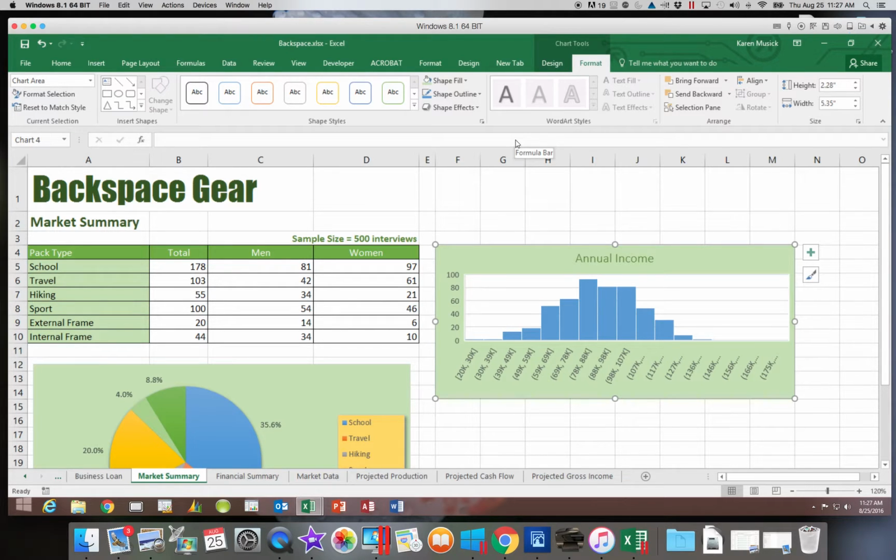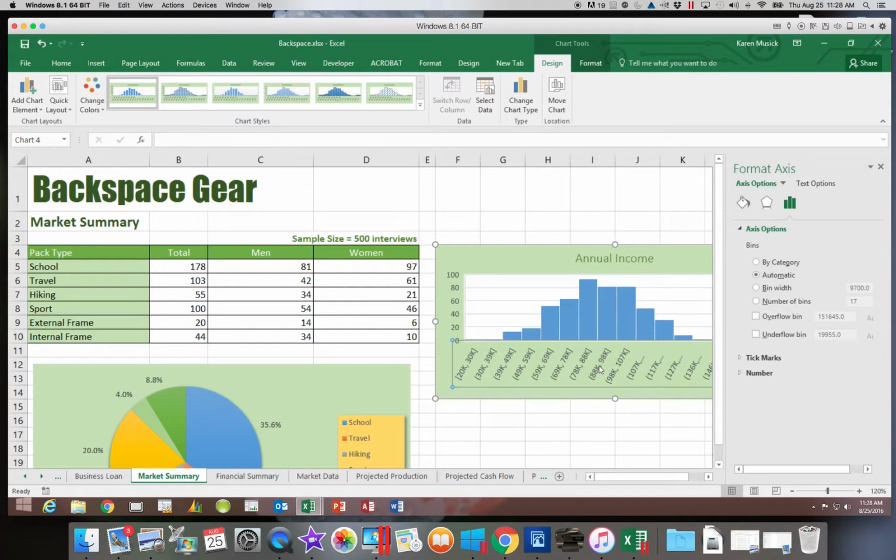The last thing we want to do is modify these bins, or the ranges of income, that are being used in our income. It is called bins in a histogram chart. So we're going to click on this axis and then double click on it to open up the formatting pane.